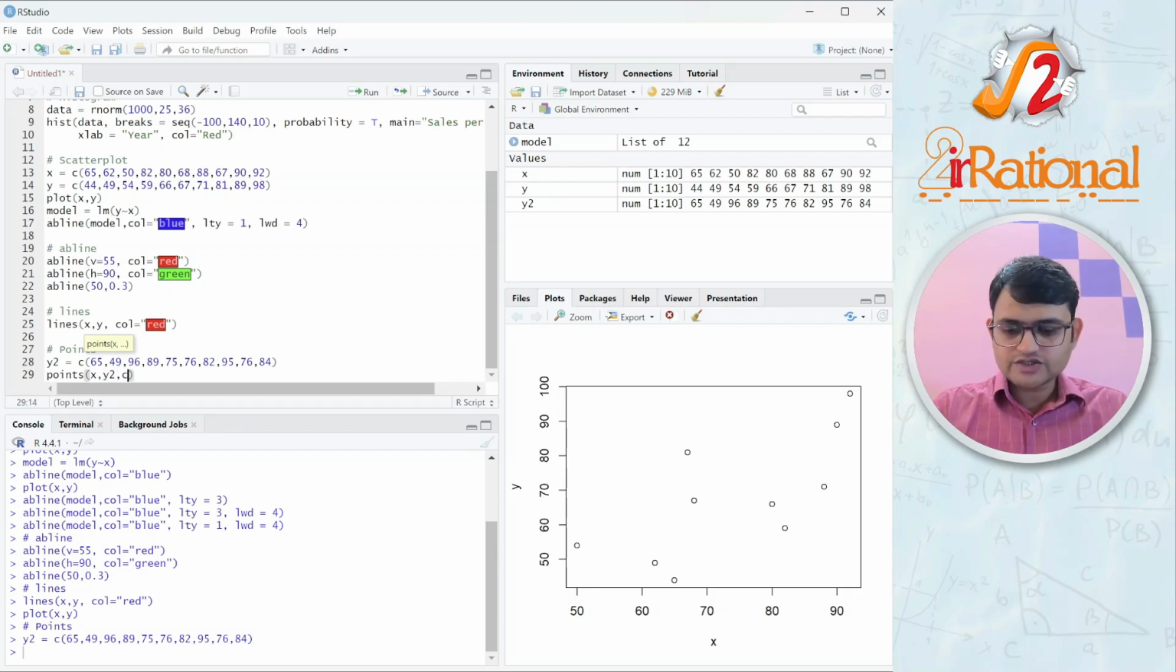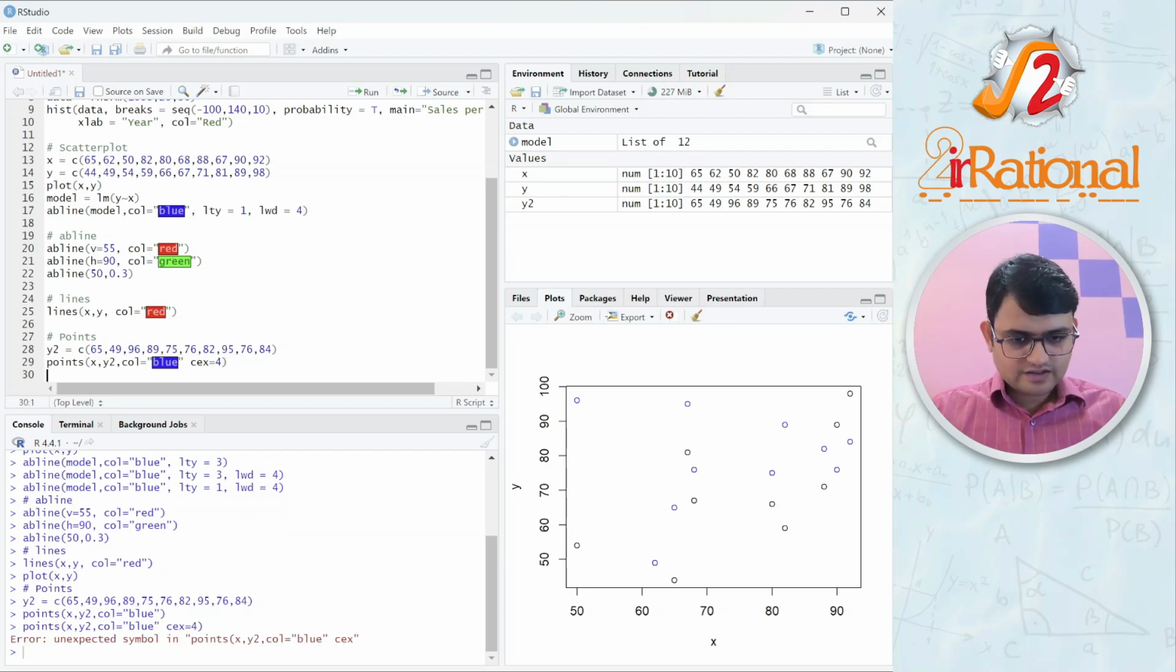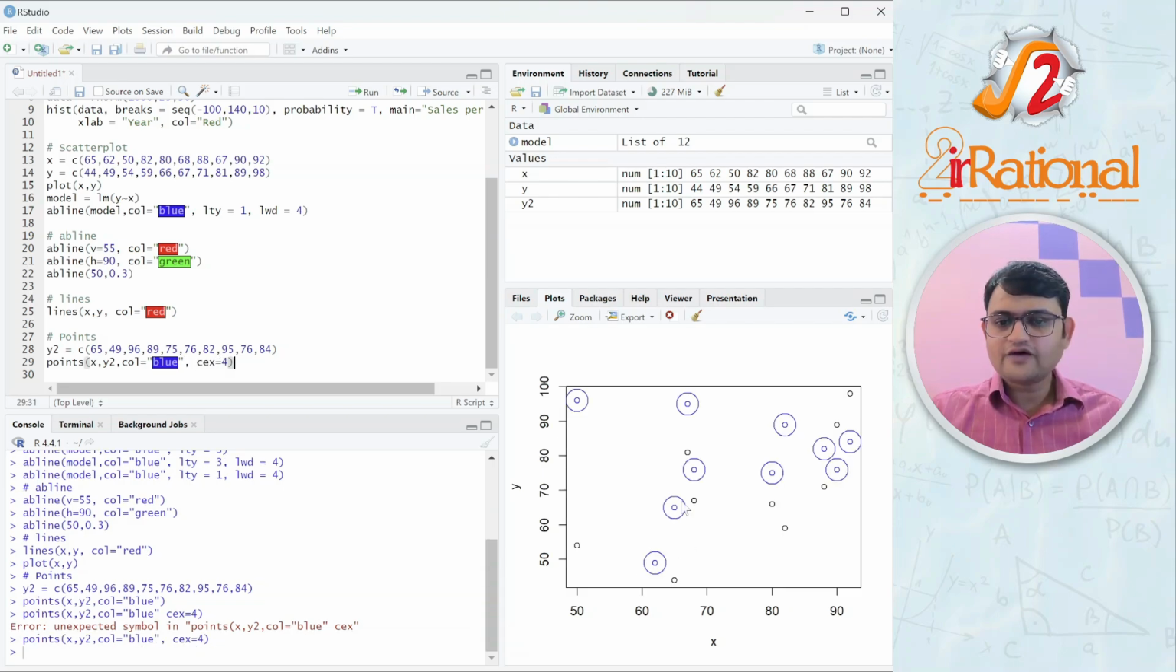I'll change the color so that we can see the difference. I'll say blue. So now you can see the blue points on this same scatter graph. These were created by this points function. You can again change the size of these points by cex, let's say 4. And if I run this, I forgot to put a comma here. So now I have the larger points here on the smaller points that were previously created.